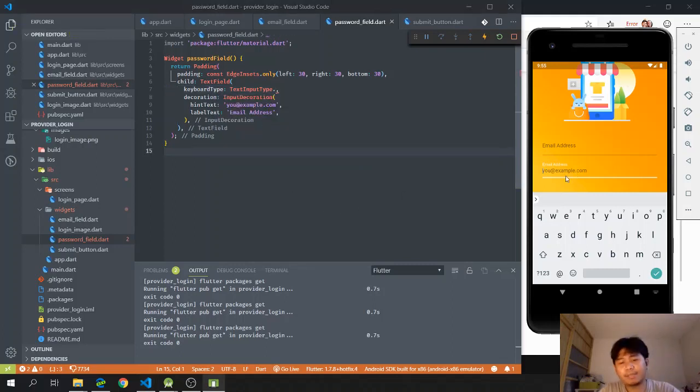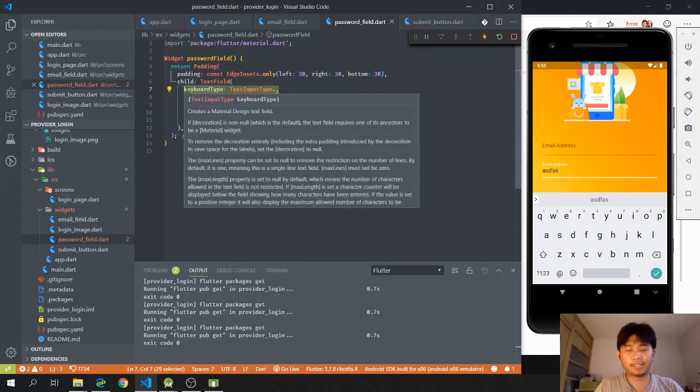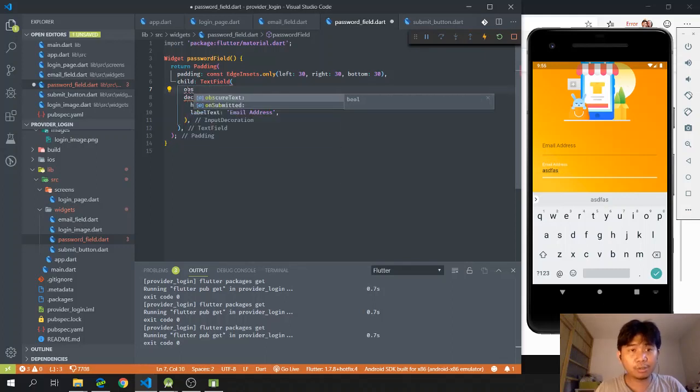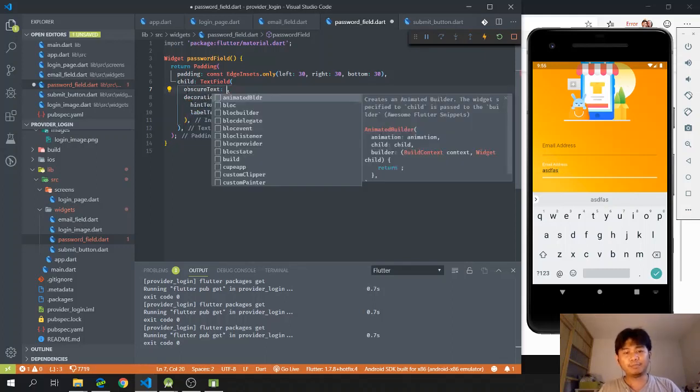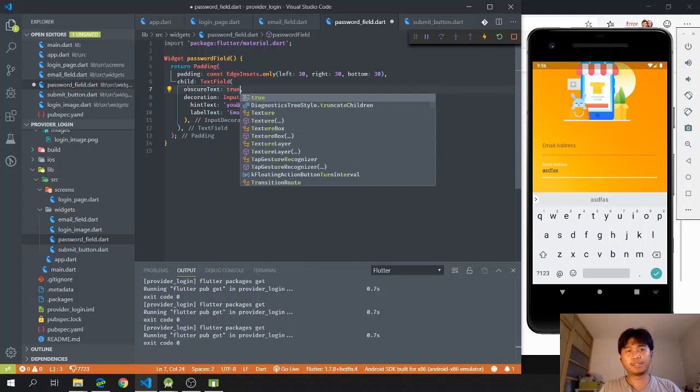And by the way, if I tap in here, oh, you can see the letters that I type, but I don't like that. So the way to hide the text that I'm typing is by setting the obscure text to true. Ta-da! So it hides it.